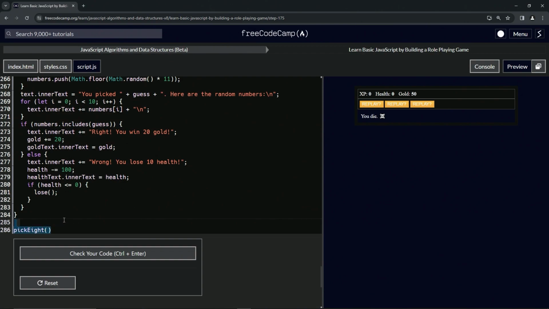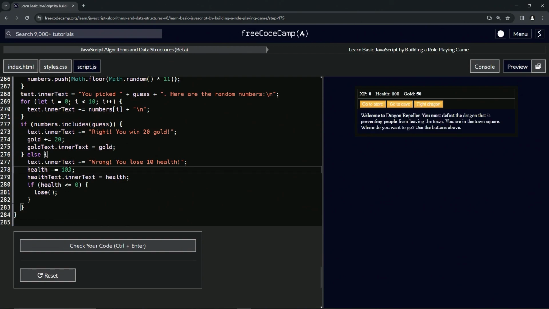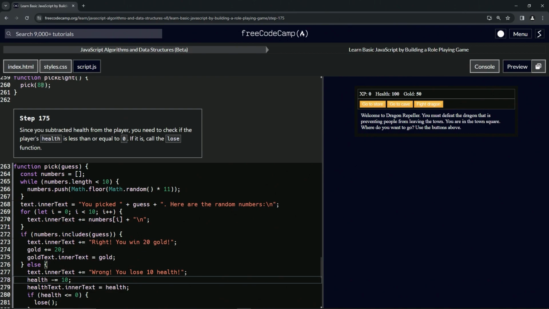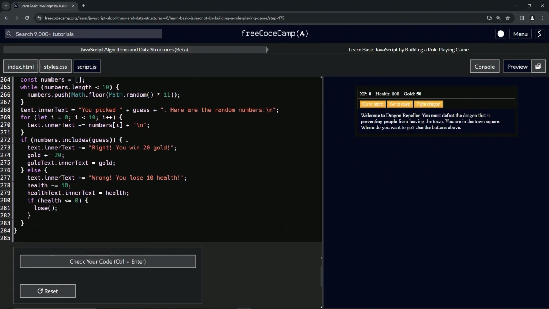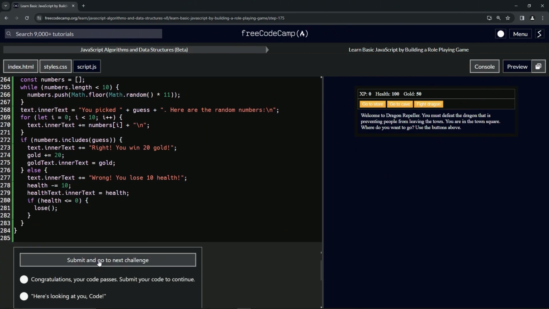Great. So let's get rid of this. Let's turn this back into 10. Let's turn this back into 8. And let's check the code. Looks good. And submit it.